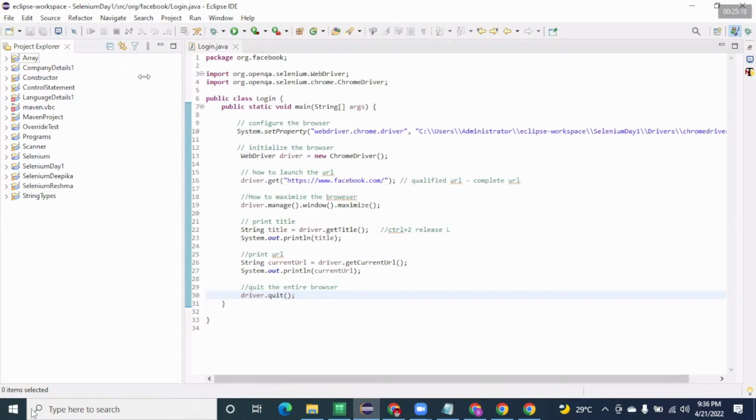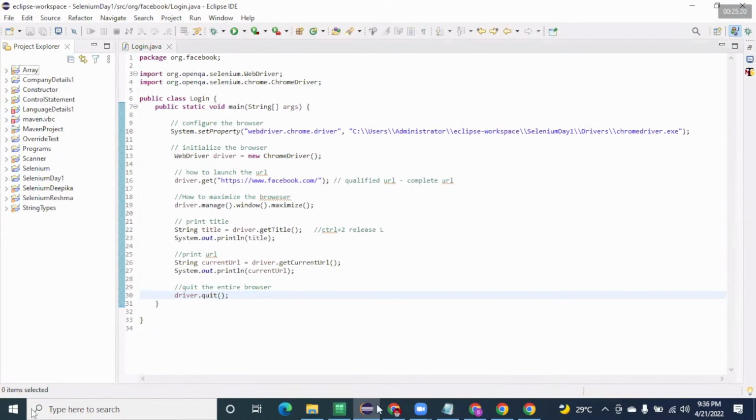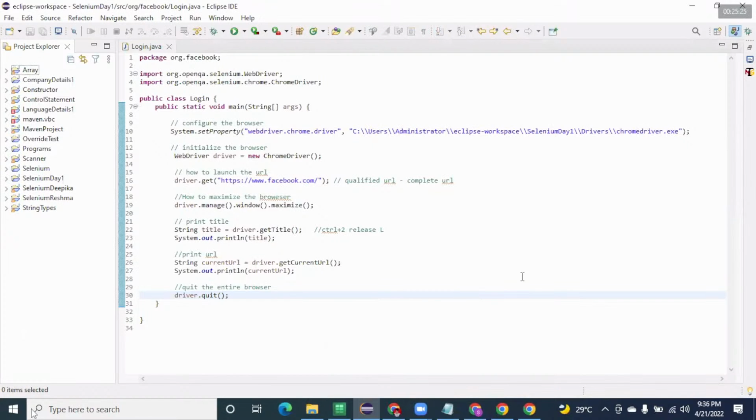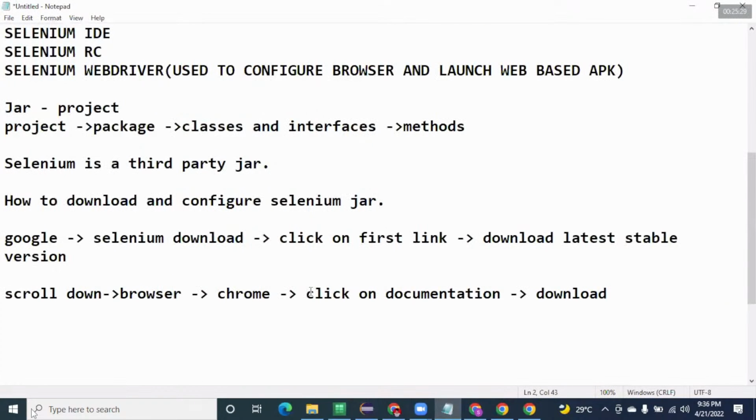Yes, that's right. So we need two components to configure Selenium. One is the Selenium jar, another one is the browser driver. To download the Selenium jar, go to Google, search Selenium, click on the first link, and download the stable version. Scroll down, you can see the browser section, click on Chrome, click on documentation, and you can download the Chrome driver.